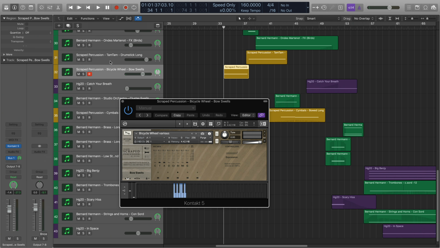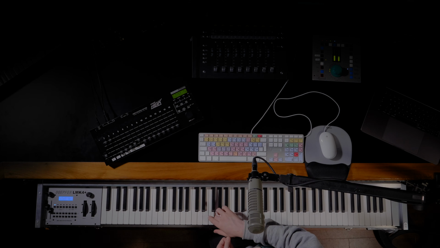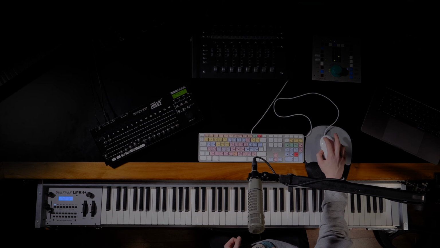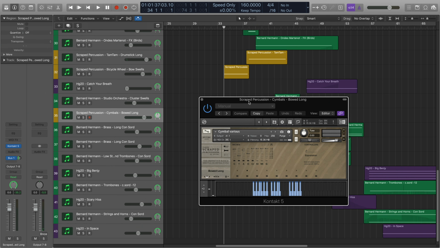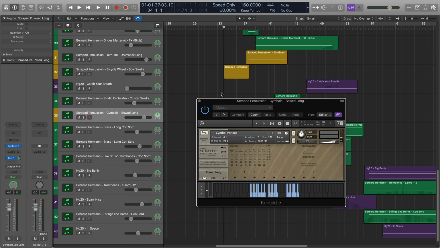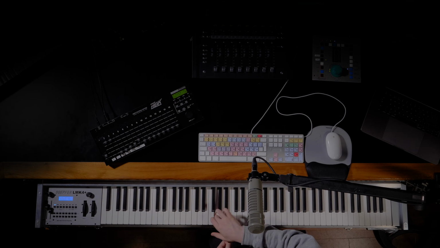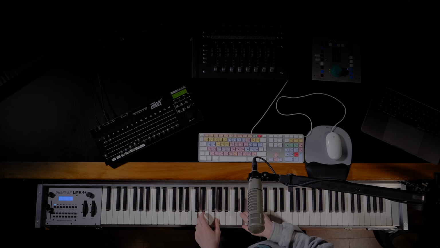Then we've got tam tam drumstick long. And finally, I've used some bowed cymbals here, some longs. I mean, you can see why this library is just perfect for horror music.